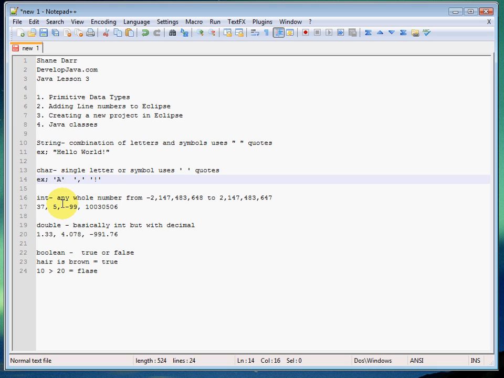And the next one here is int or integer. And that's just whole numbers. So any whole number we want to represent from -2 billion and something all the way up past +2 billion, it's going to be of type integer. So we have like 37.5, -99, 10,030,506 like we have here. So any number, negative or positive, from -2 billion to +2 billion is going to be type integer.